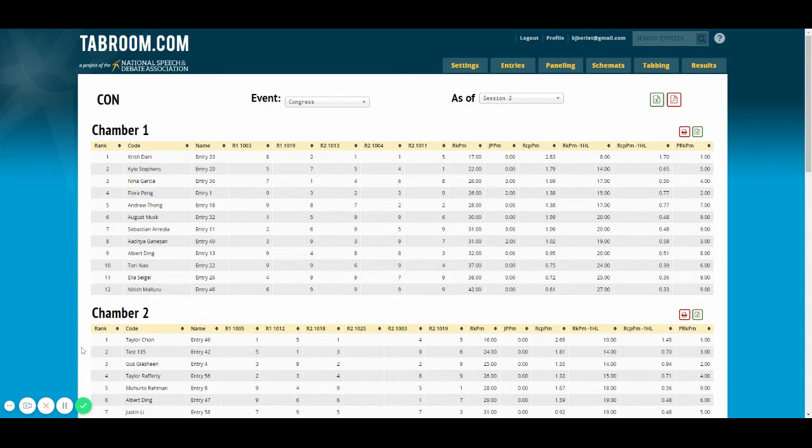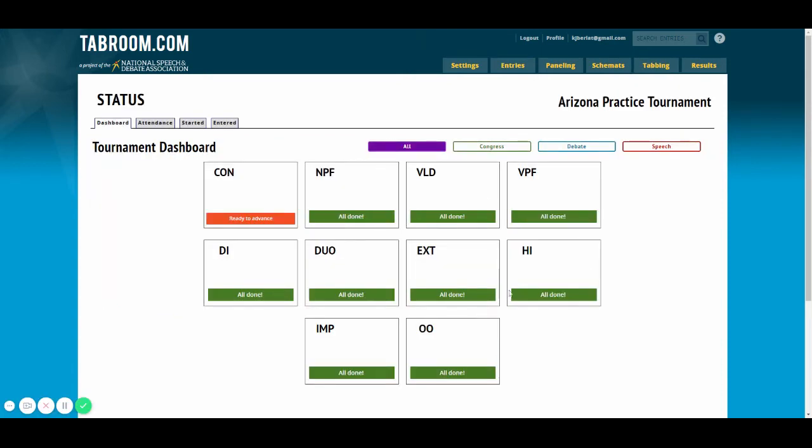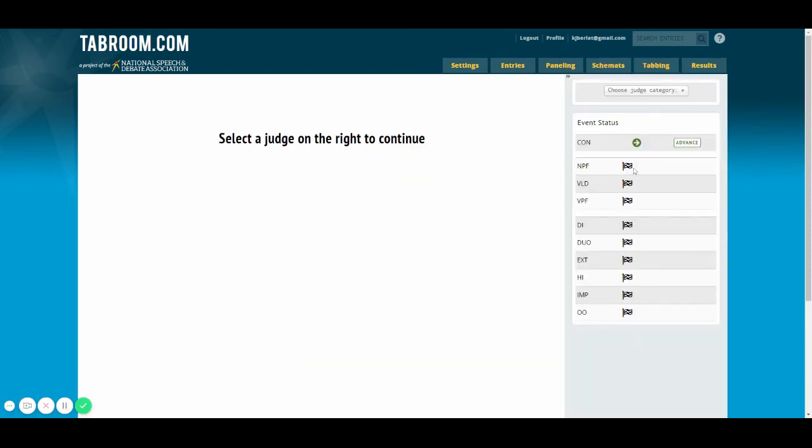Let's use the magic of the tournament in order to complete all of those final speech and debate ballots. And through the magic of computer technology, the tournament is over. We can go into status, and look, everything is done except for Congress because I need to figure out how to shut Congress down after only prelim rounds. In fact, we can even go into tabbing and enter ballots, and look, all of the checkered flags are there except for Congress.